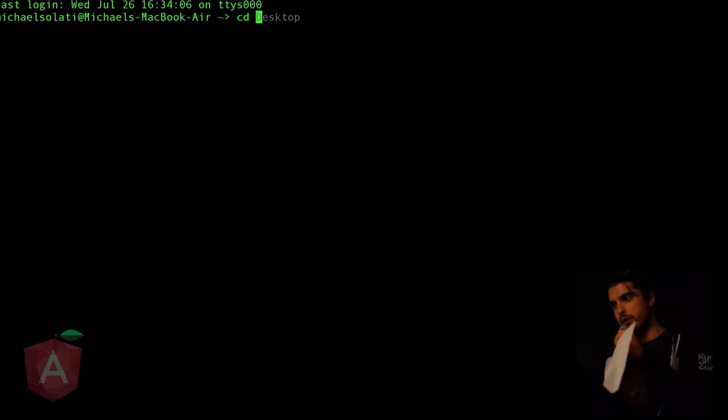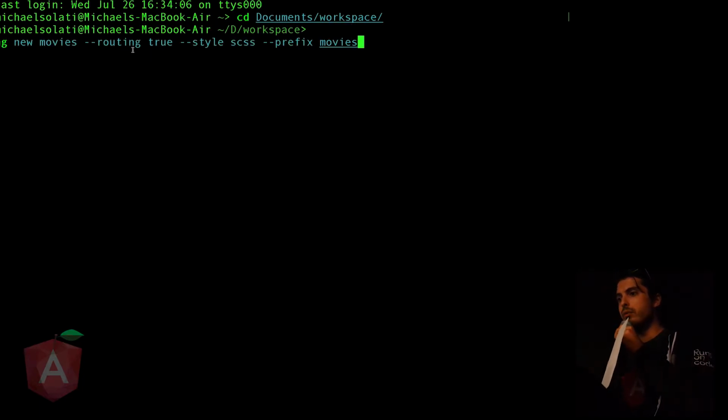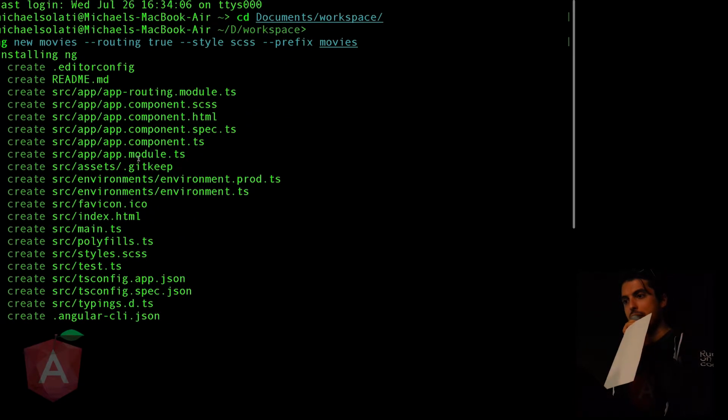So I'm just going to jump into the folder that I keep all my code stuff in. And the first thing we're going to do is generate a new project called movies. Routing is going to be set, our style is going to be Sass, and the prefix for our components is going to be movies. I'm going to let that command run, and you can see that it's doing a bunch of things.